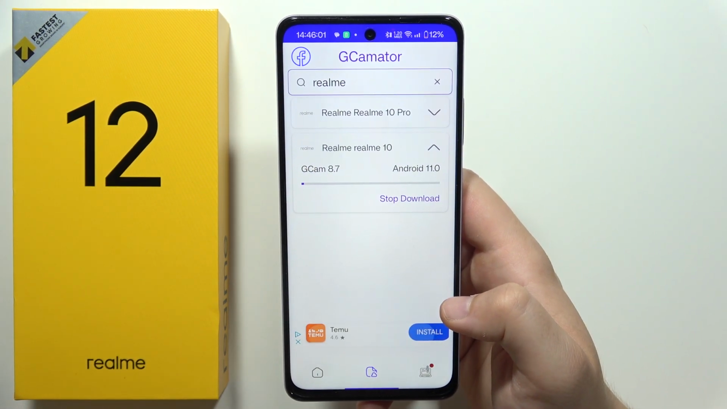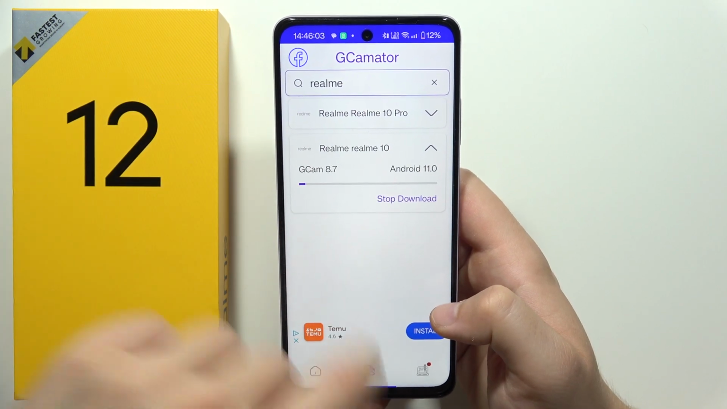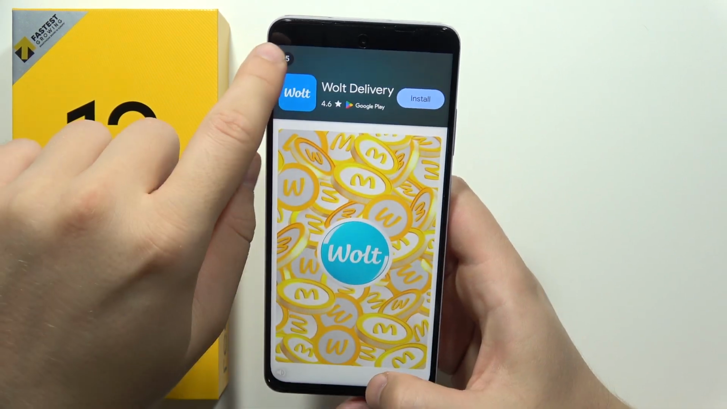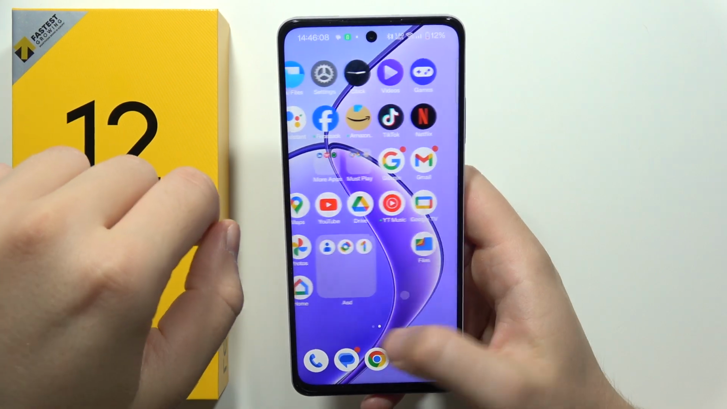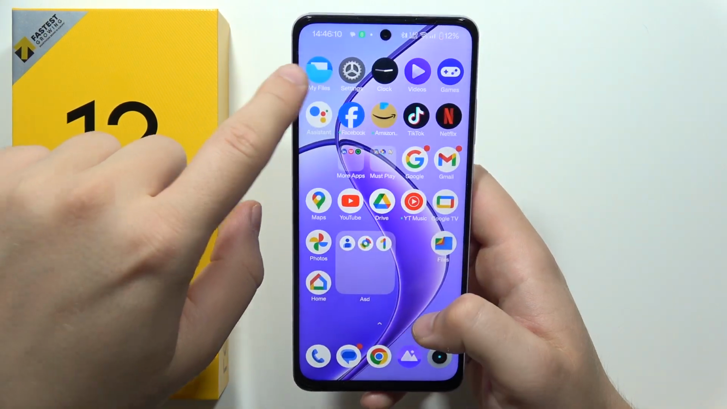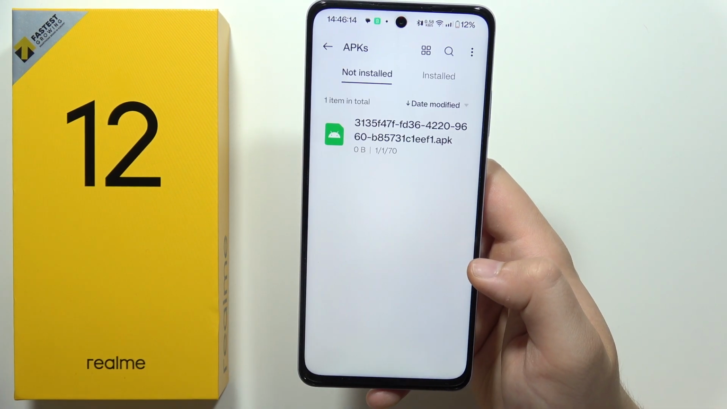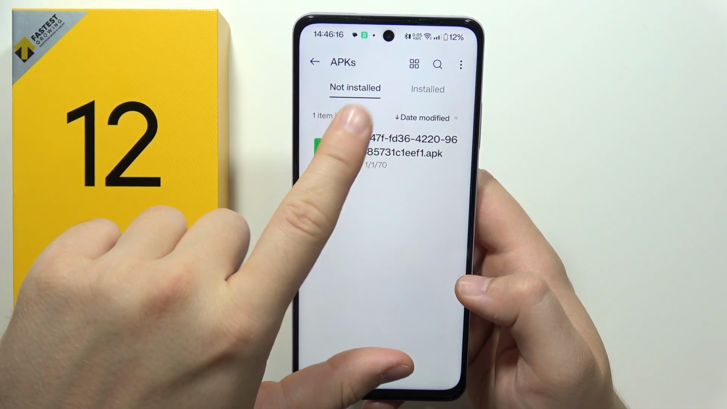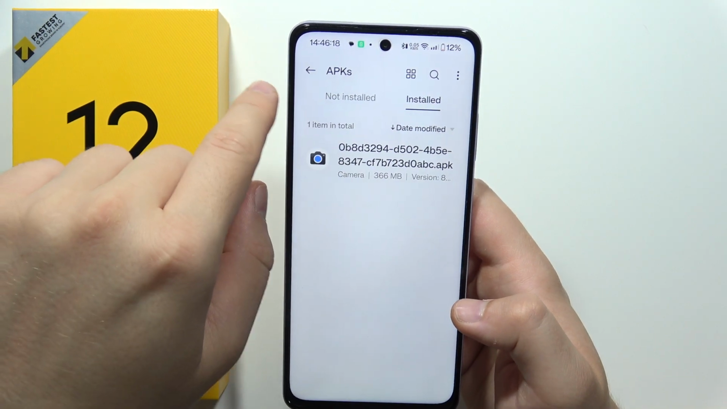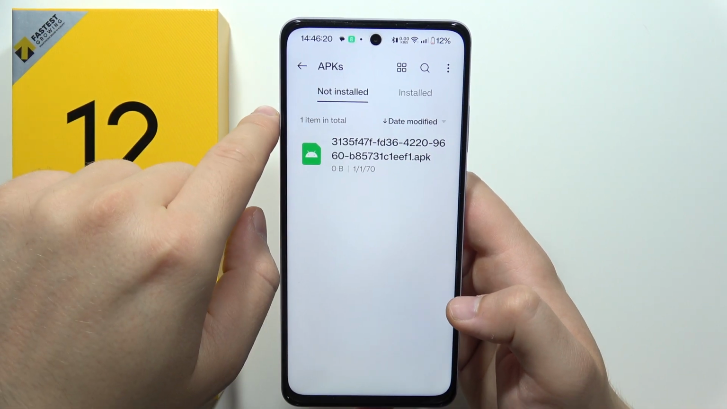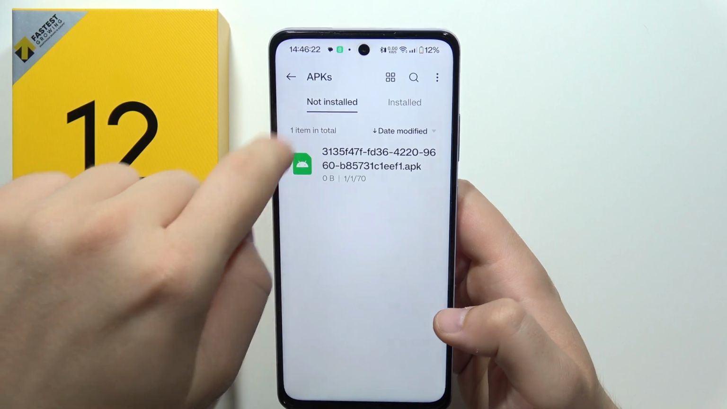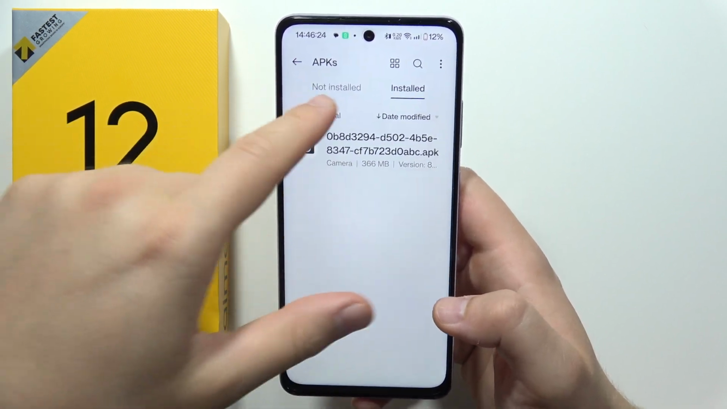So right here you will find this downloading process, and after it is finished, let me just close it because I already downloaded it. You will have to navigate into your files, then go into the APK files, and here you will find your APK file. In most cases it will probably be in the not installed section right here, but when I install it, it will be moved right here.